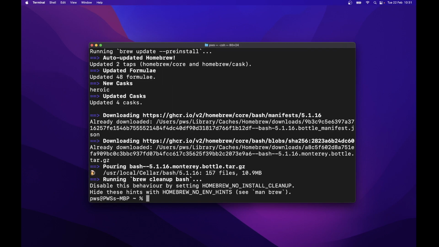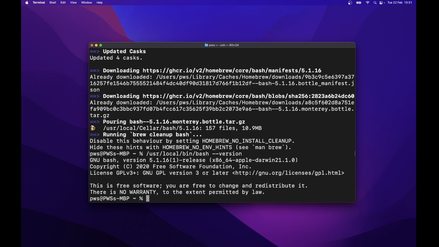And then after the installation completes, you will have a recent version of Bash installed in either /usr/local/bin/bash, that's if you're on an Intel Mac. If you're on Apple Silicon, the path to Bash will be /opt/homebrew/bin/bash. Remember this as you'll need the path later on.